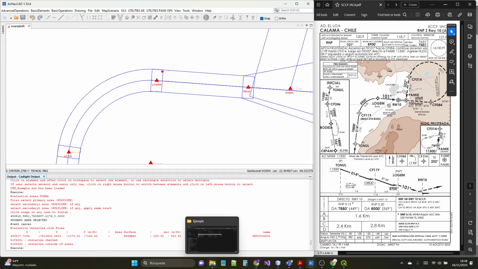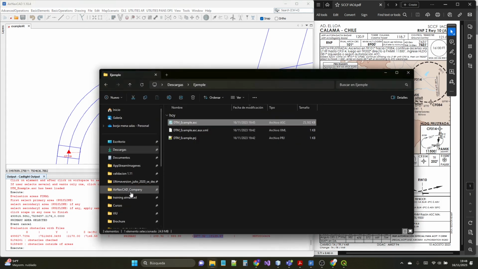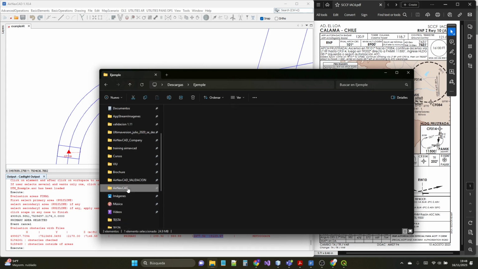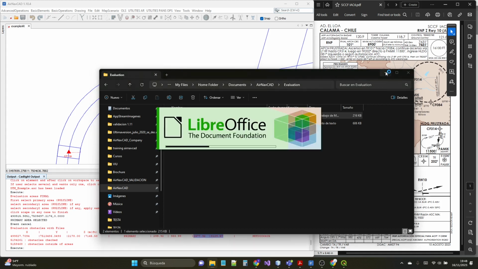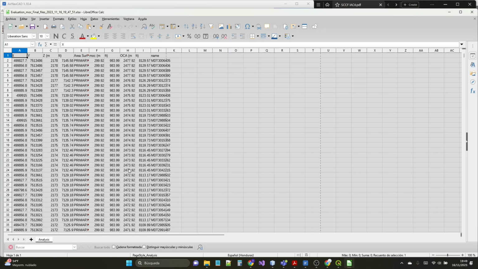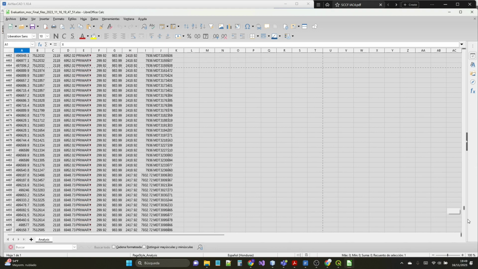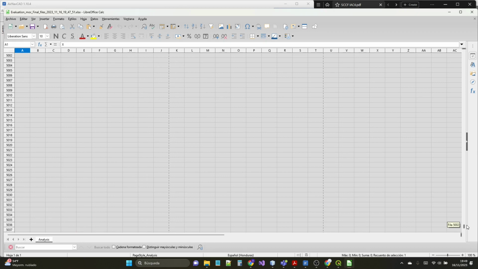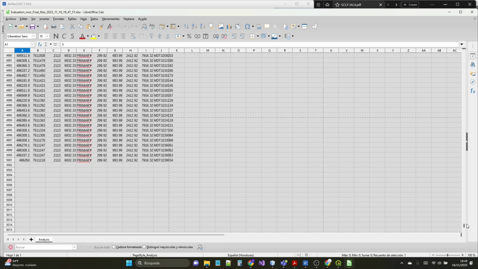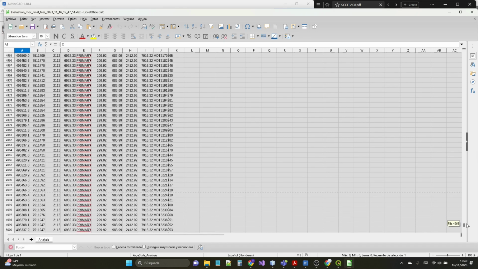Also we have the evaluation in the AirNavCat. We have the evaluation here, the file with 5,000 rows with the minima OCA and maxima OCA. You can see there is a document with every kind of obstacle that creates OCA up to 5,000 rows. It could be bigger, with a limit of 10,000.